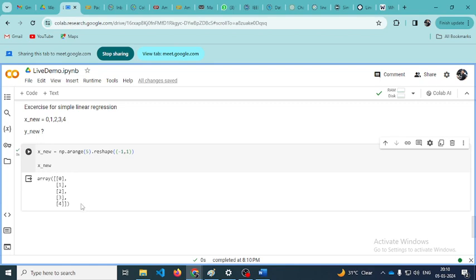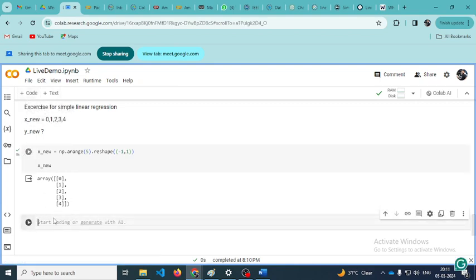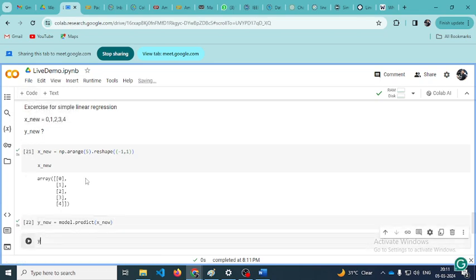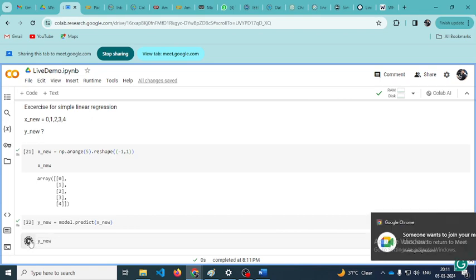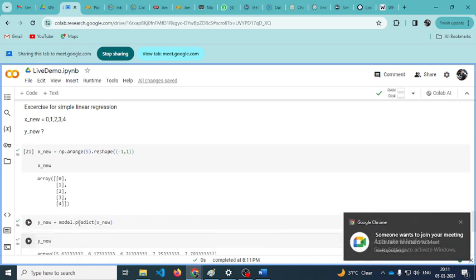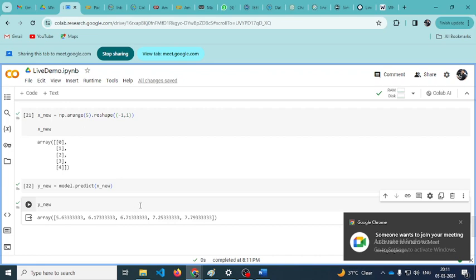Then what you do is use the simple regression model to predict the y value. y new equals model.predict. For prediction, you require x new. You need to pass your input. Once it is executed, if you want, you can print that y new. So these are your y values.